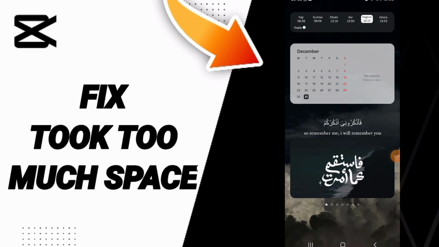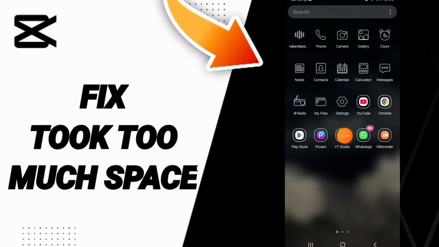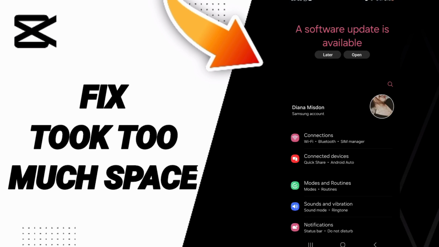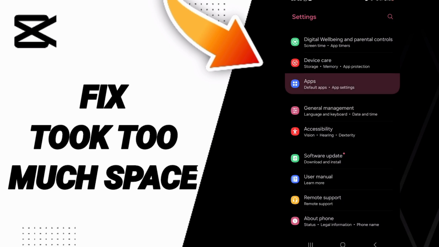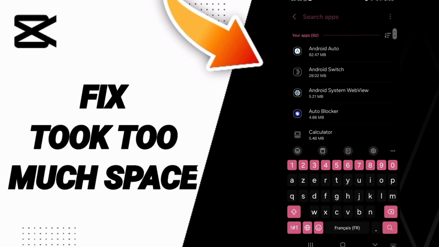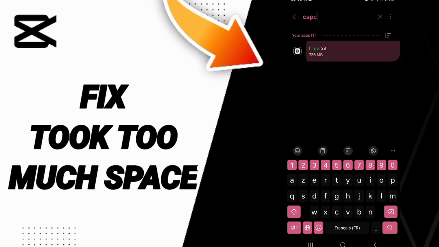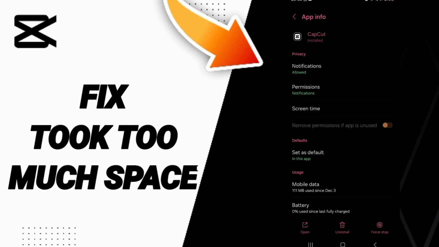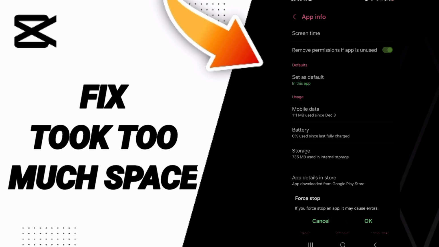Today we will talk about how to solve the problem of CapCut taking too much space on the application. We go to settings. Here you will click on apps, default apps, app settings. Above here we search for CapCut, as you see, and you will click. Then on this app info page you will click on first stop, and you will click OK.